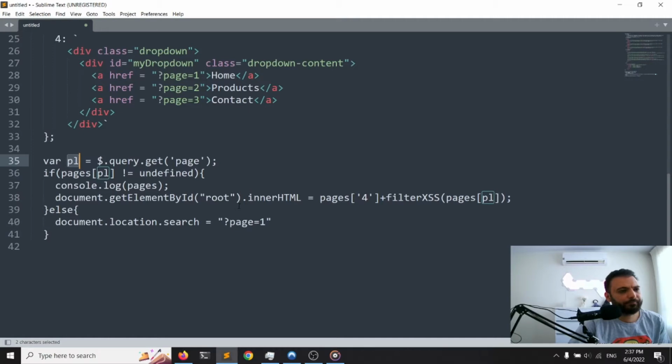we are going to set the innerHTML attribute of the root element to that page, and then we add page 4. Page 4 is a static HTML, and then we add page PL. PL is a GET parameter, but the page object contains static HTML. Also, it uses the filterXSS to filter out our XSS payloads. Else, redirect the user to page number 1.